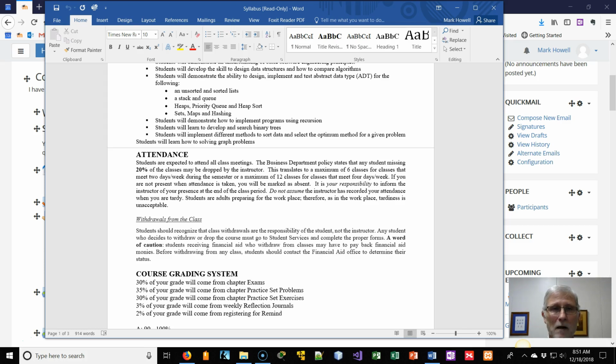The problems take a little bit more time. You'll probably see more of the pseudocode problem solving in the problems section. That's why they're weighted a little bit heavier. So 30% on the exams, 35% on the problems, 30% on the exercises.